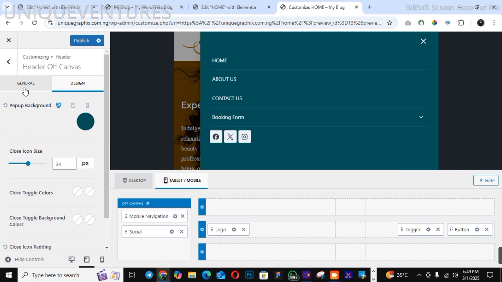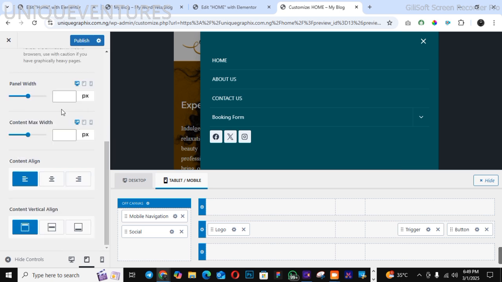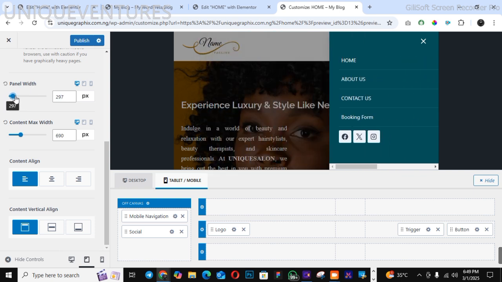Then I will come here to reduce the size, to reduce this content width. I will come here, it is okay like this. The panel width, I will come and reduce it. I want it like this.